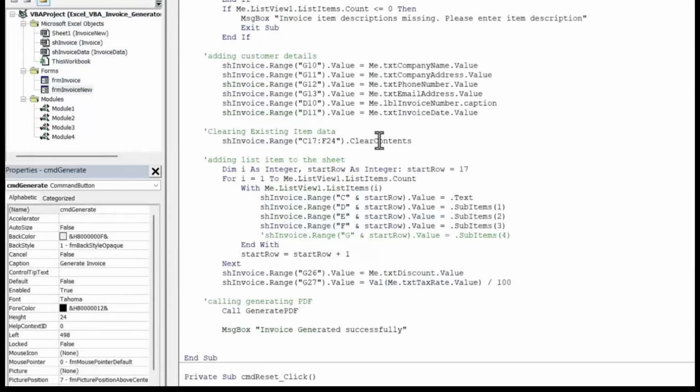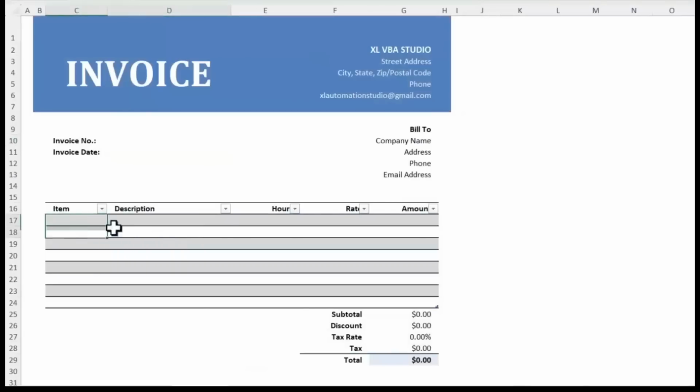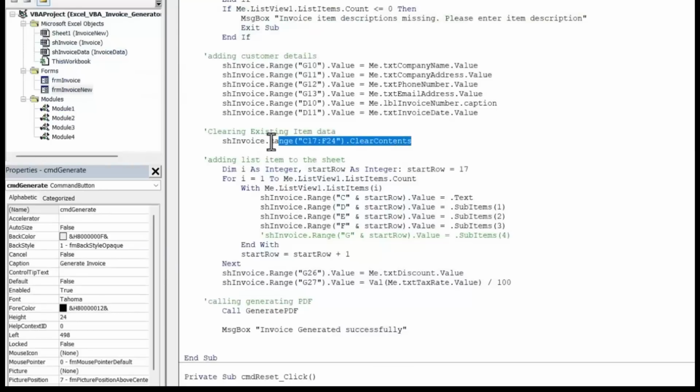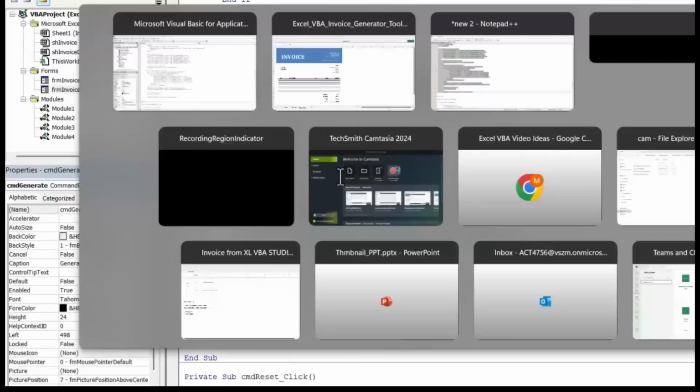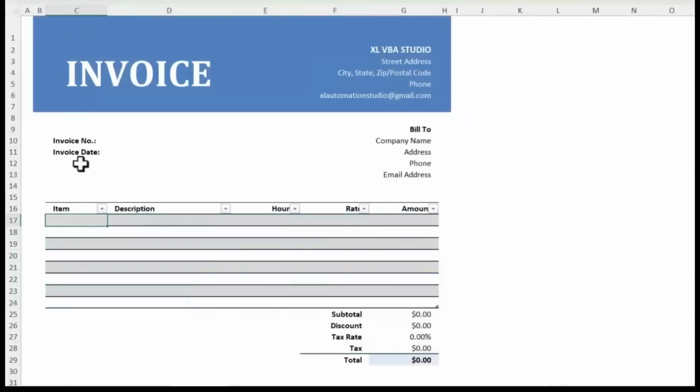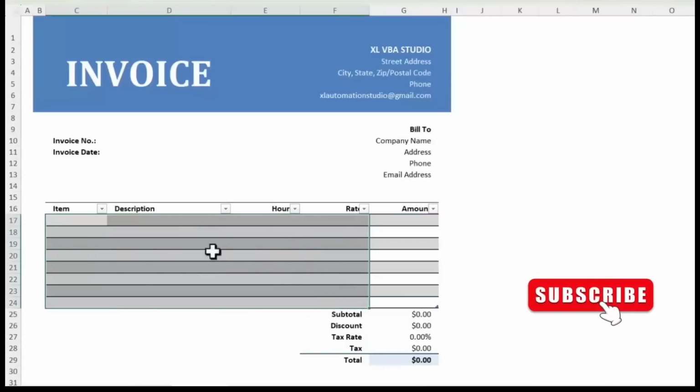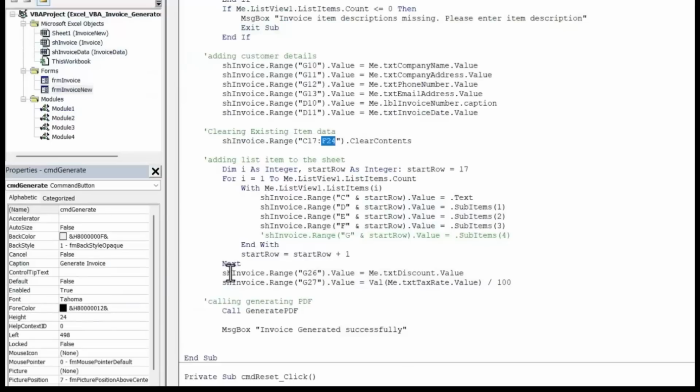After that, we'll clear the items, whatever data we have in these rows, right? We have to clear that first before populating the latest information. So this line will clear the items from that. So the range is C17 to F24. So here was the C column and the 17th row. And if I go all the way to the F column to the 24th row, so everything will get cleared from this data range.